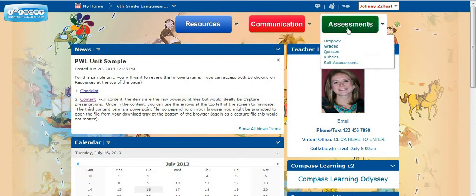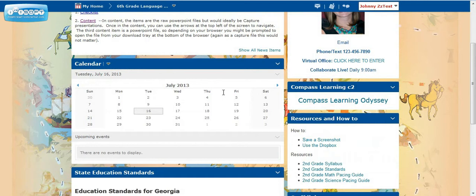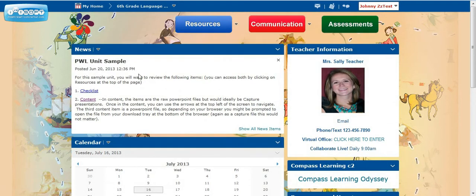And finally, we have the assessments button here, which is where they would access items like Dropbox to submit an item, view their grades. Students can view their grades at any time, access quizzes, things like that. This last little button here is the course home, which just brings them right back here to the front. News items, similar to the front home page, teacher information, important links. Each course will find items similar to this.